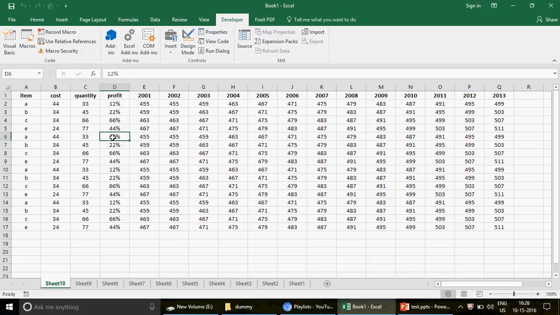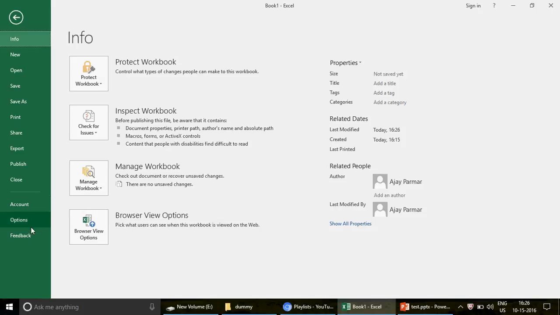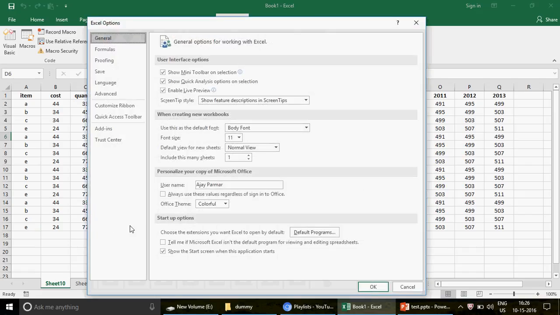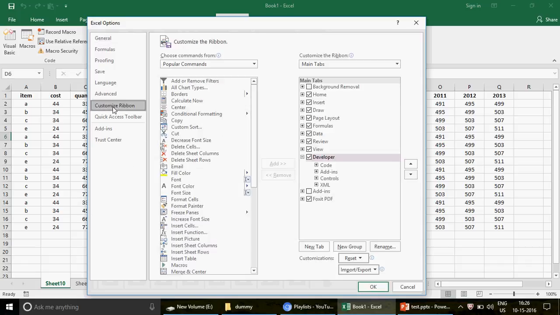All right, so the first thing you need is to have the Developer tab on. If you don't have the Developer tab on, then just imagine how you will get to Record Macro. So you need to go to File and click on Options. I'm not going to take much time because most of my subscribers must know this. You just need to go to Customize Ribbon and click on the Developer tab.